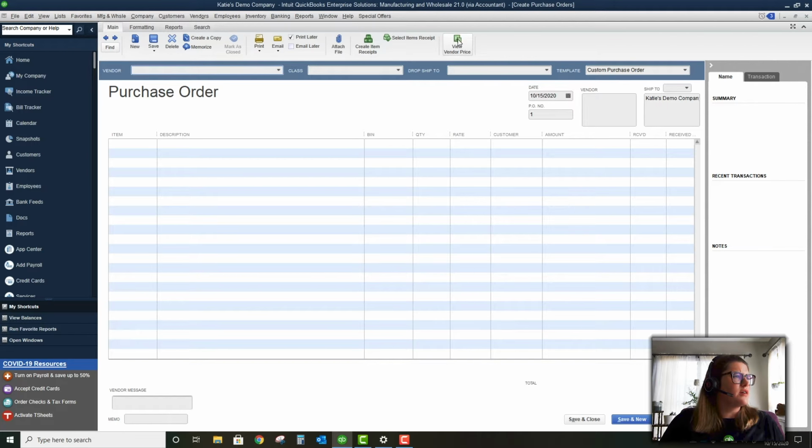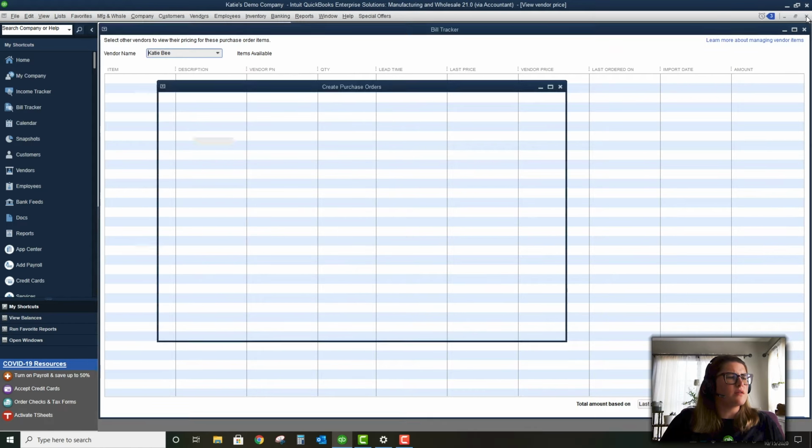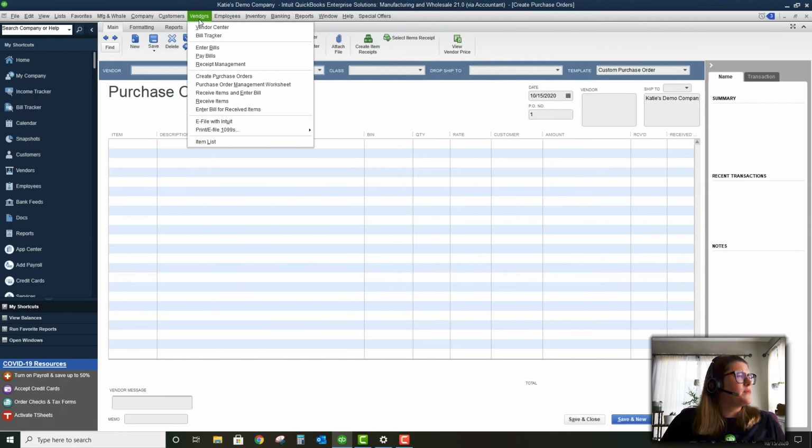So here we go. Here you can see vendor price. So this is kind of part of that alternate vendor thing, which we really should talk about later. Okay, so create purchase orders.